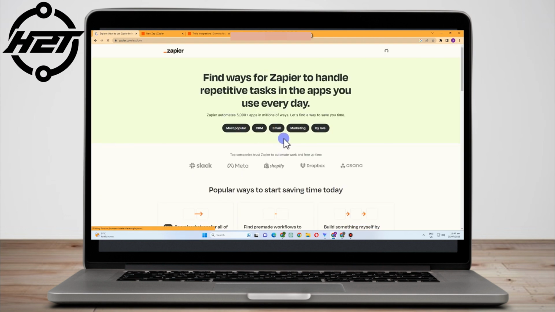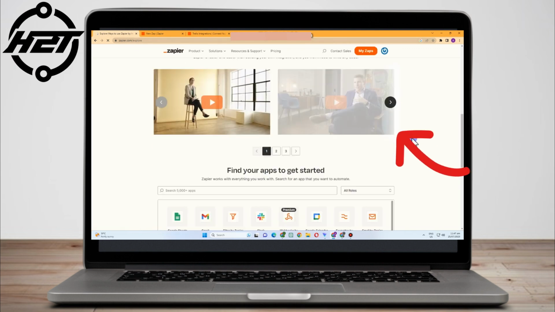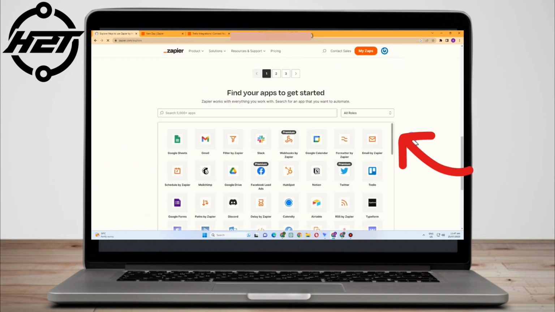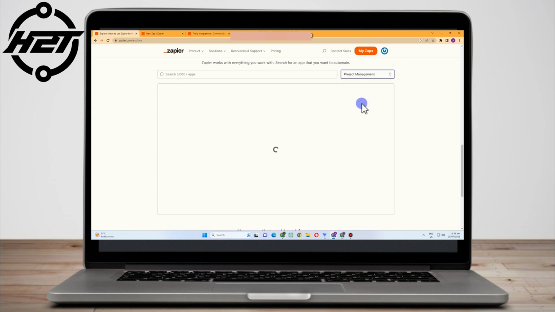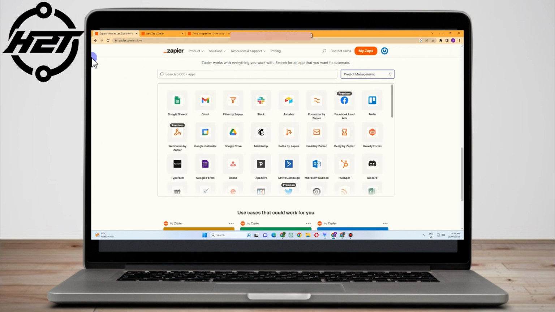Okay, so to know more about what are the applications that you can use for your integration or your automation, you can simply go to explore and find your applications to get started. So we have 5,000 plus applications here. We have all rows. We have here category if you want to really look for specific applications, for engineering, for IT only, for project management only. Because if you're going to click all rows, you can see all applications.